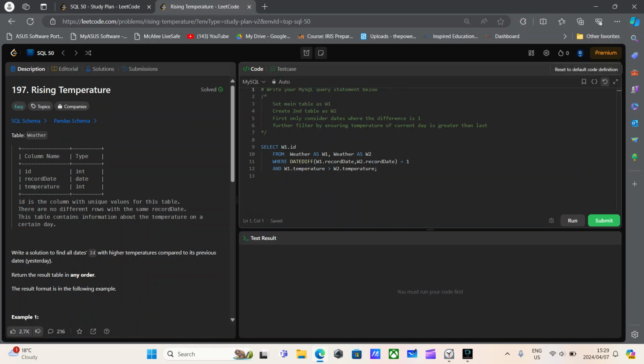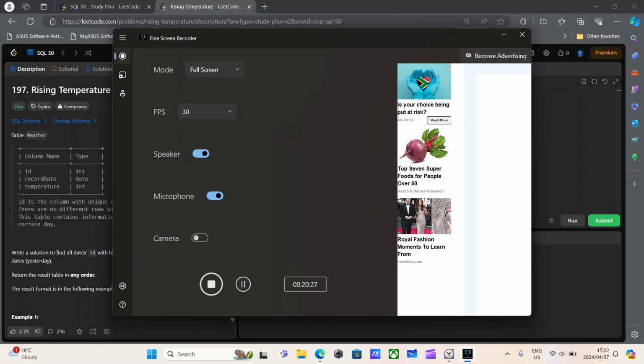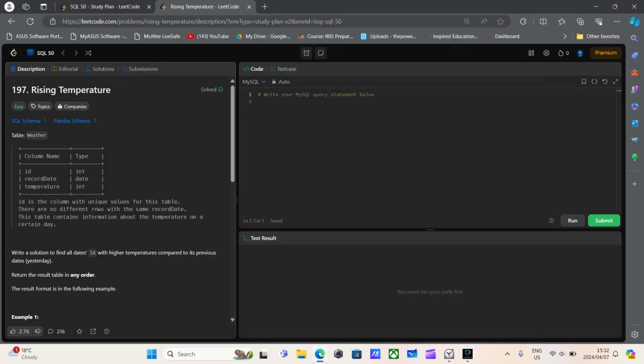So let me reset this to code default. Let me check, my dog is barking. It was a delivery, and my dog did not like that. But anyway, look, we're back to one table.